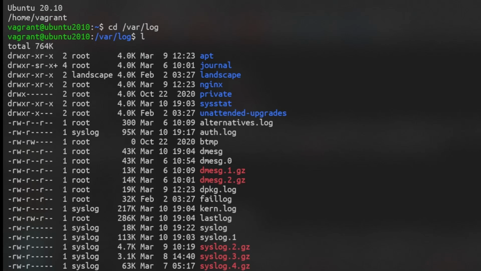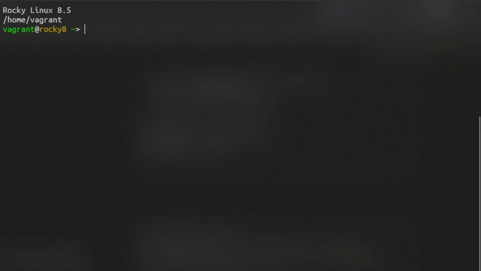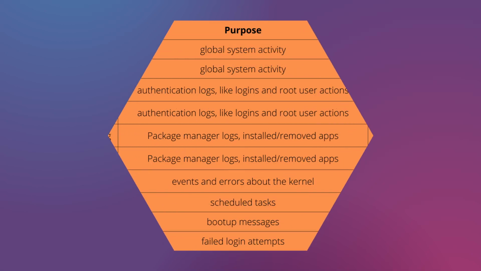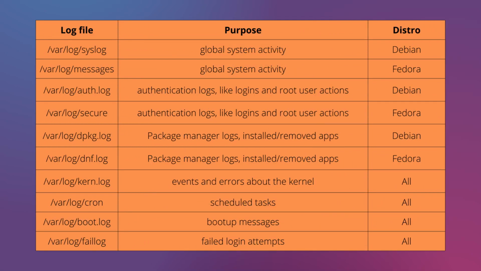In all Linux distros, logs are stored in the directory /var/log. Here you can find logs from the OS, services, and various applications. Some applications may store their logs separately. Here's a list of most used log files and their purpose, which we'll go through with examples.